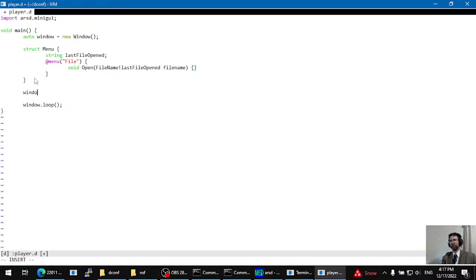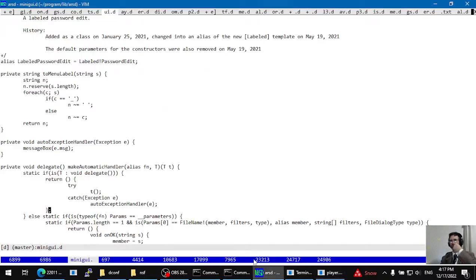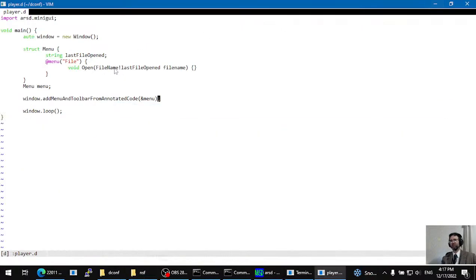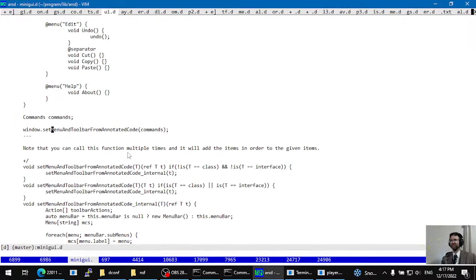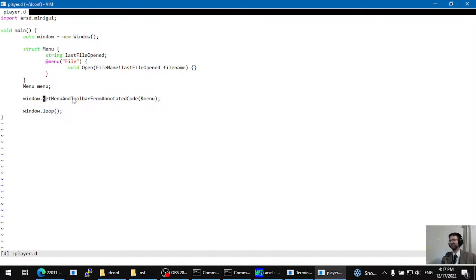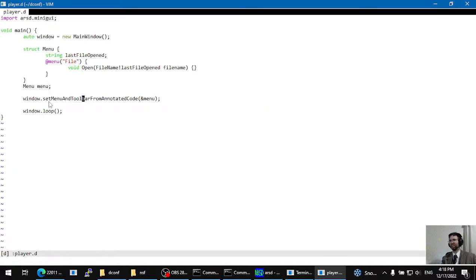And that's why I'm going to call window.add menu and toolbar from annotated code. Let's see if my memory worked. No, I messed it up. It's something like that though. Oh, it's set menu and toolbar. So much for my intuitive names. Oh, come on. Don't make me copy paste it. I know there are some people with their fancy completion things. That's not really me. Oh, it's only on the main window, that's why. So I did type it right. So we set a main window. And this is a ref argument, not a pointer.